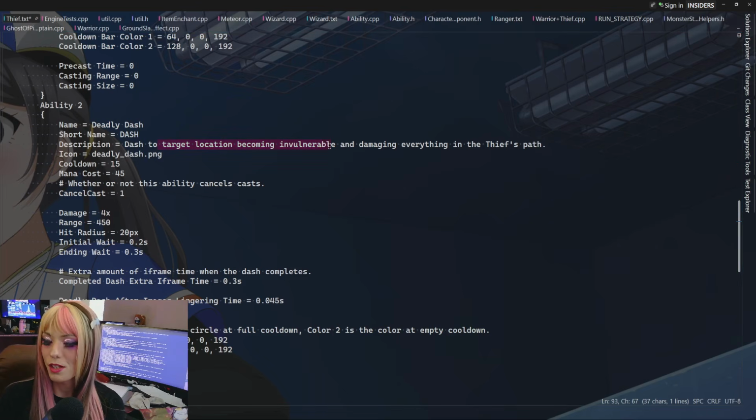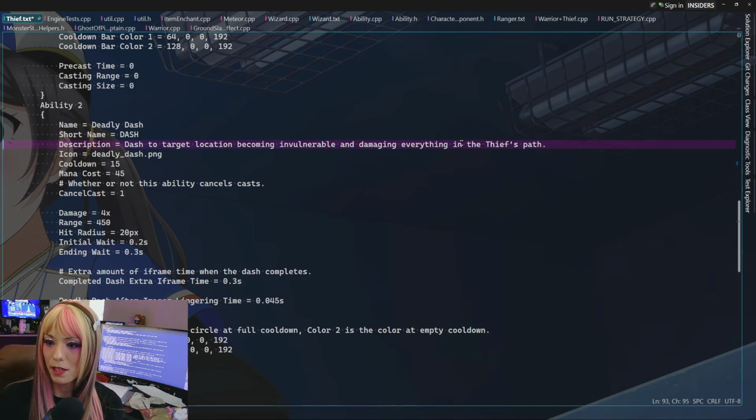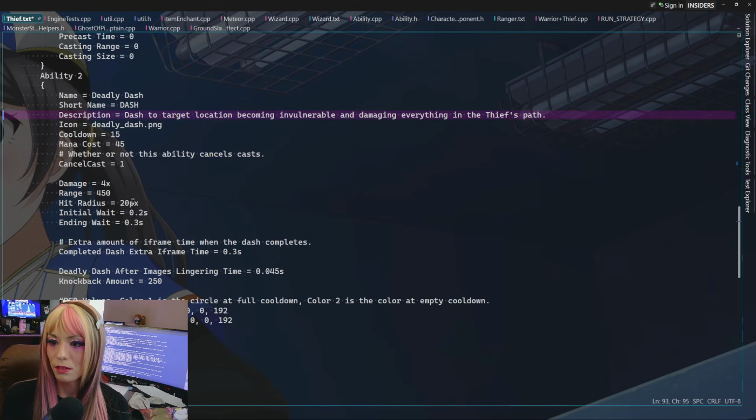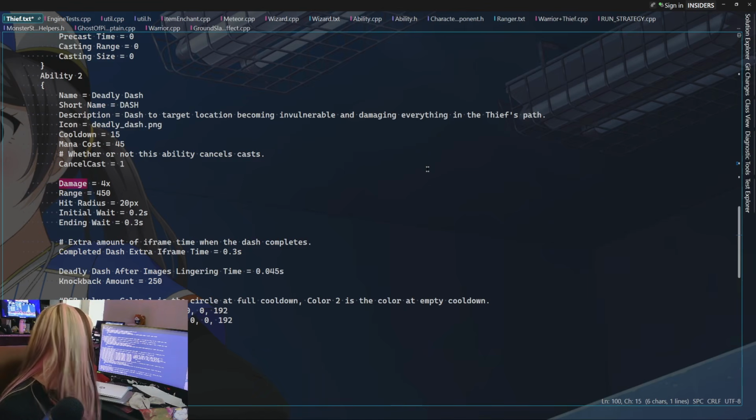Dash to target location, becoming invulnerable and damaging everything in the thief's path. So, damaging everything. I want to kind of redo the wording on that. That is a little strange.